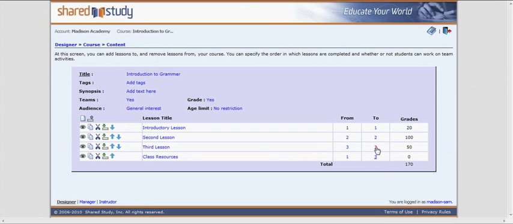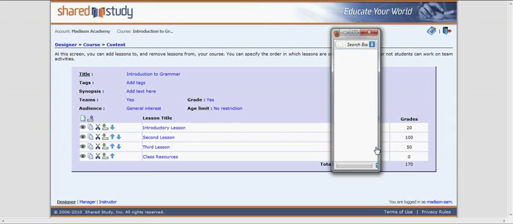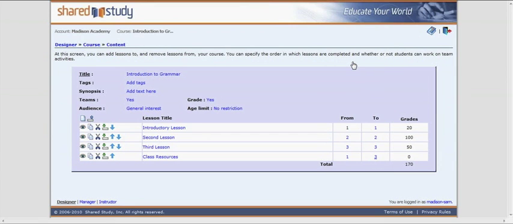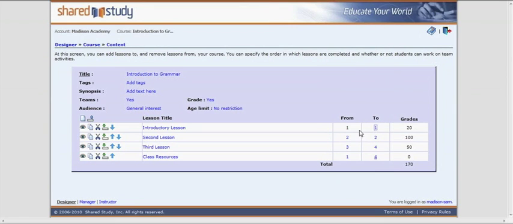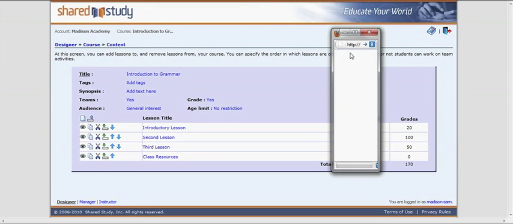Now, if we, for example, made the third lesson a little longer so that it continued until the end of week 4, notice that the value for the class resources has now changed from week 1 until week 4. And of course, the lessons don't have to be in sequence. We can allow the first lesson to continue until the end of week 2, and we can allow the second lesson to begin in week 1.